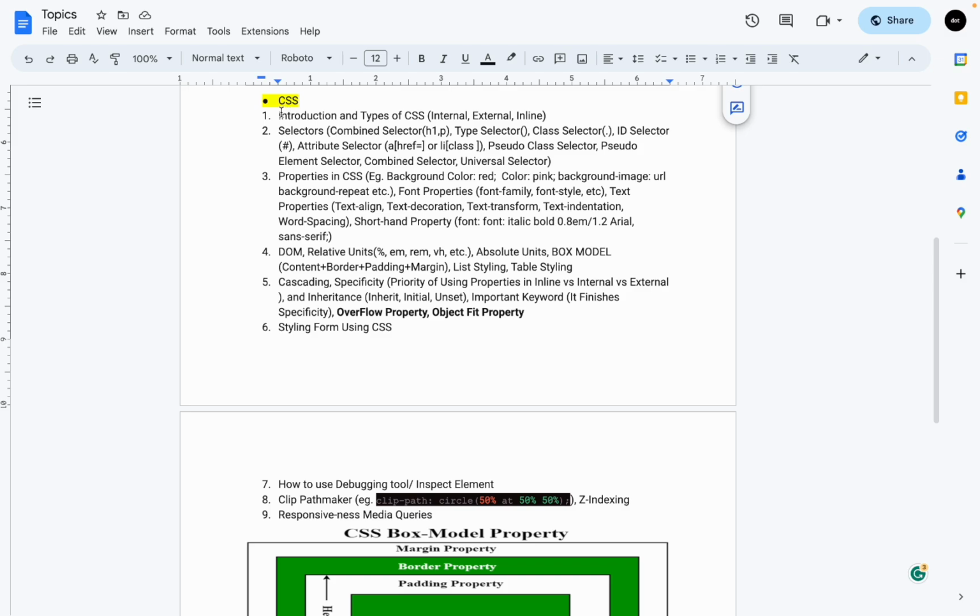First of all, the introduction to CSS and types of CSS. In our journey of front end development, we have seen HTML is the structure of our website, right? But we need a styling thing. For example, if you want to give clothes to your structure, then you need to use CSS, right? So the full form of CSS is Cascading Style Sheets.